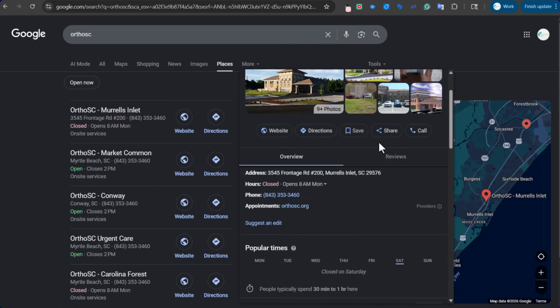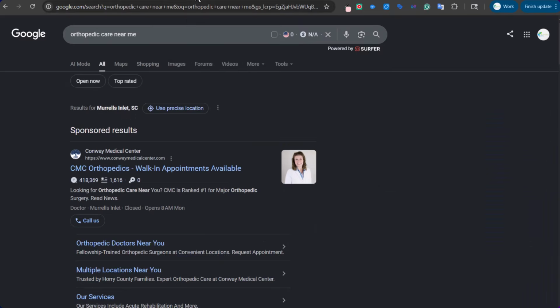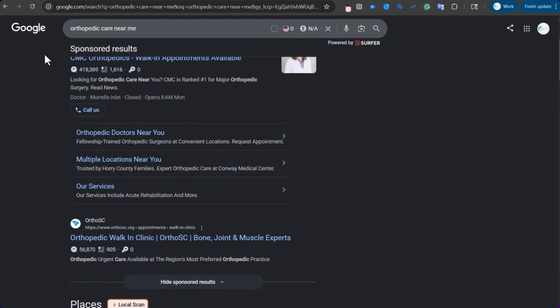And the other thing that you can also do, so this is still part of number 2, is for the individual doctors that are at the practice, they can also have their own business profile, even if they're using the same address.